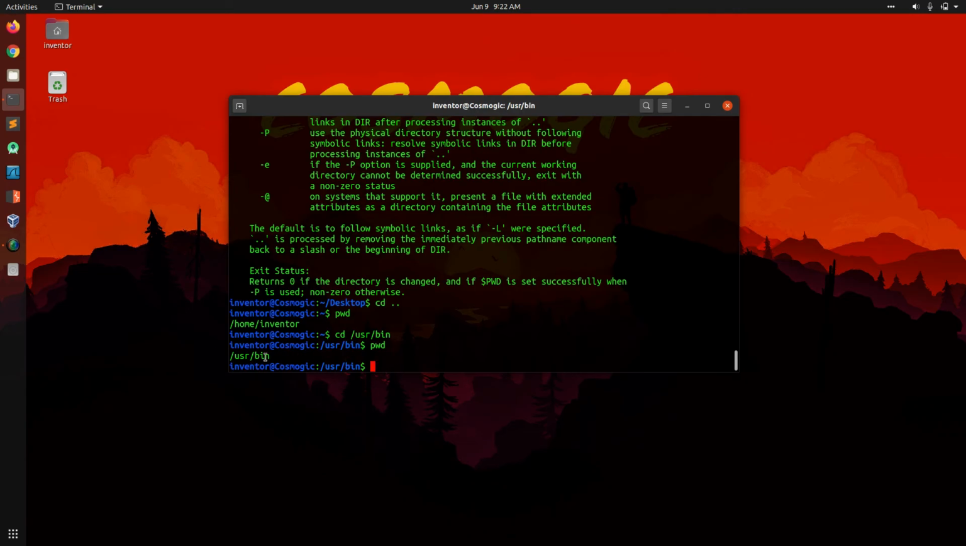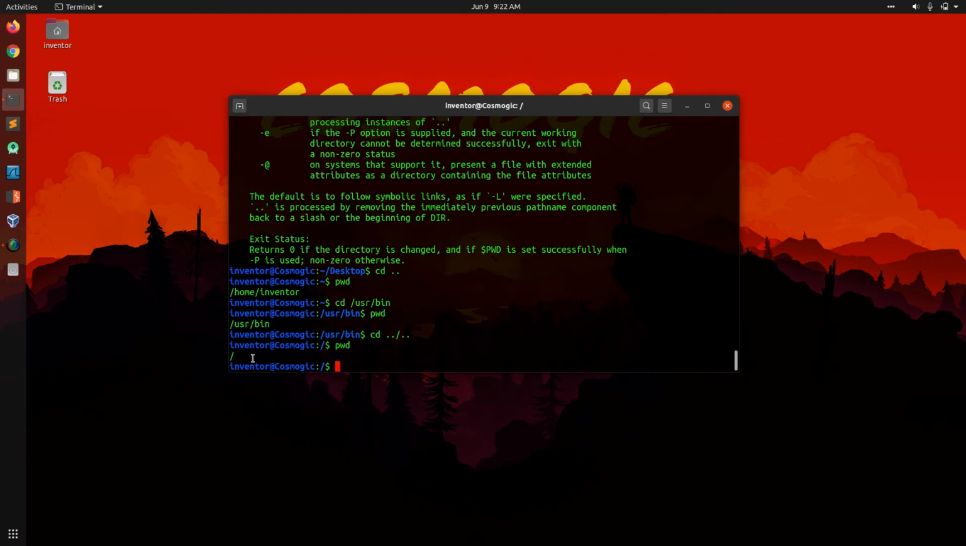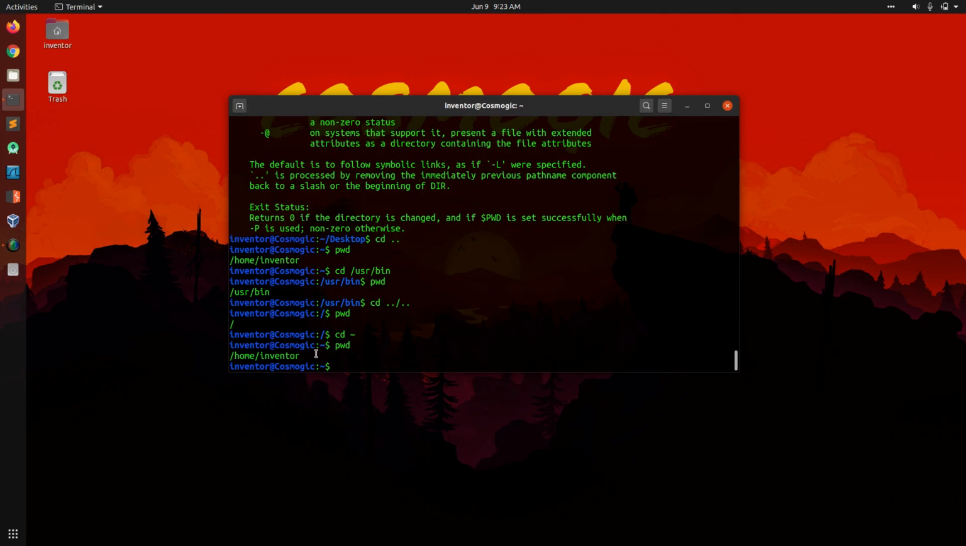Now if I want to come back out of both of these folders, I can write cd and I am out of both of the directories in the root folder. If I want to come back to our base location, that is home user, we can write cd and check pwd. Now we are back to the home directory.